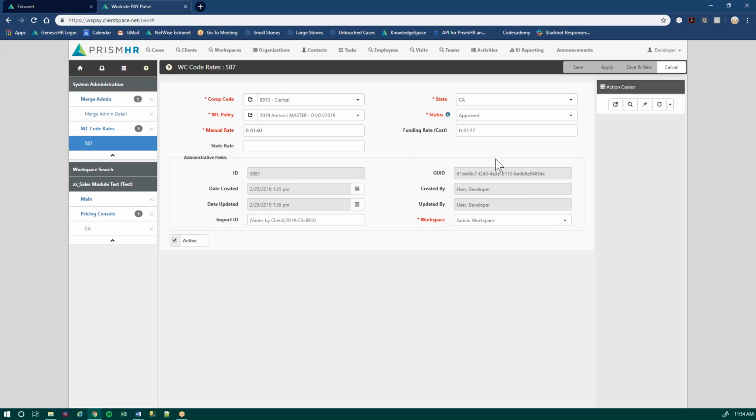On here, correct me if I'm wrong, you're wanting the comp code here, 8810 clerical, with this state. But you're also wanting it more granular than that? Because right now it pulls through an 8810 CA. And show me how you're pricing this.